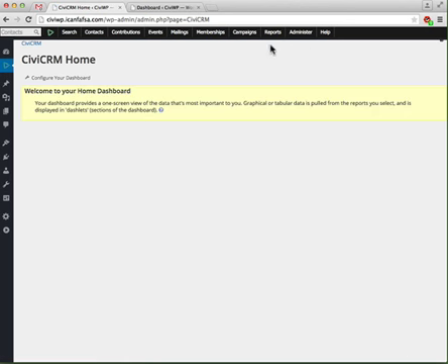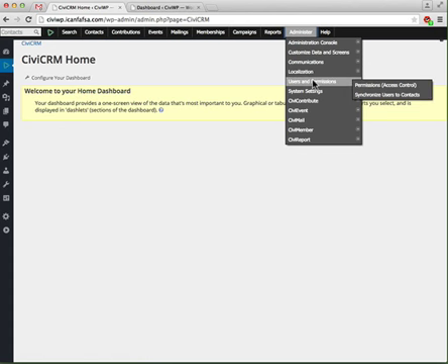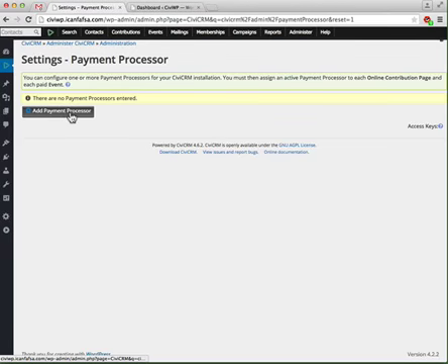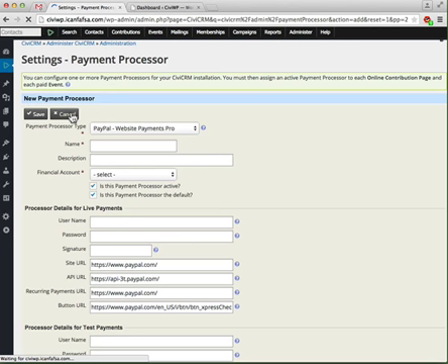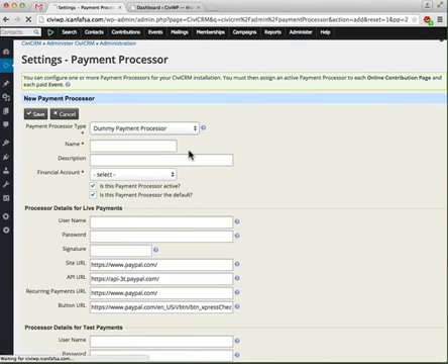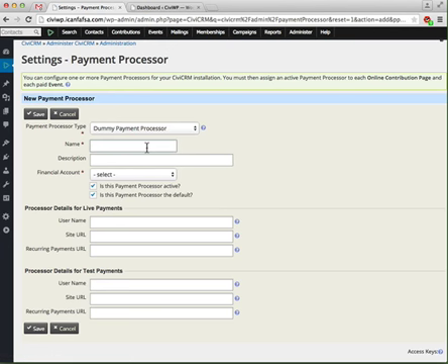So for now, we'll just go into the CiviCRM dashboard. And to establish a payment processor, you go to Administer, System Settings, Payment Processors. There's nothing there yet, so let's add a payment processor. Here are the ones that they support. We're just going to go with dummy payment processor. We'll just call it something generic, dummy processor.